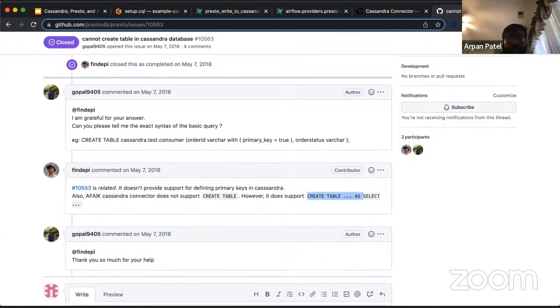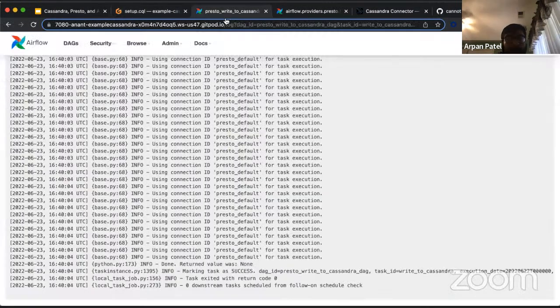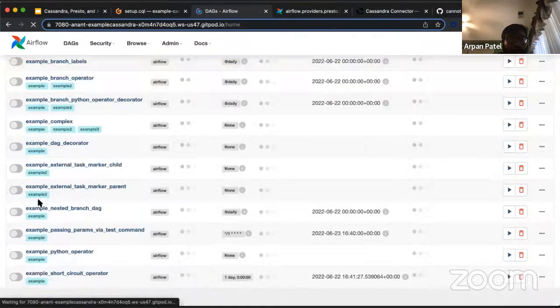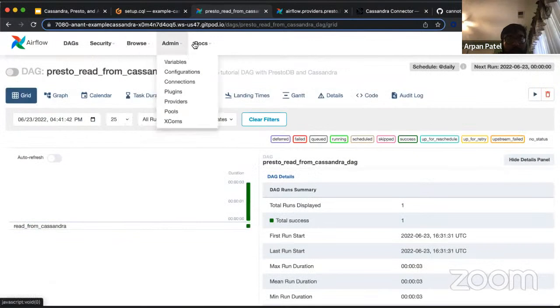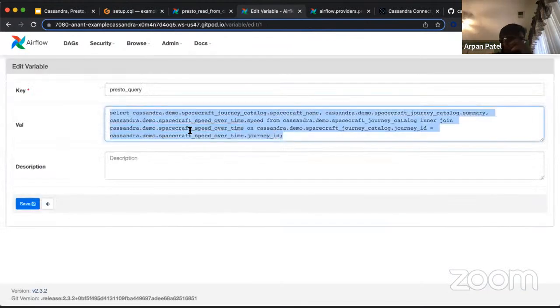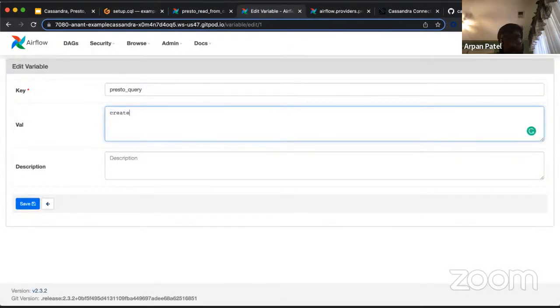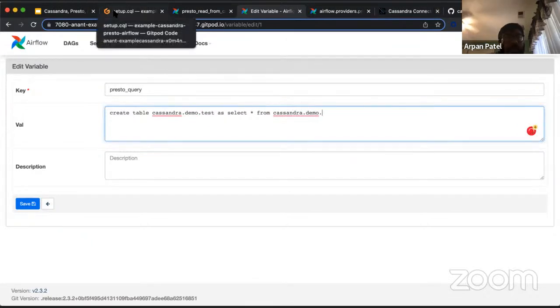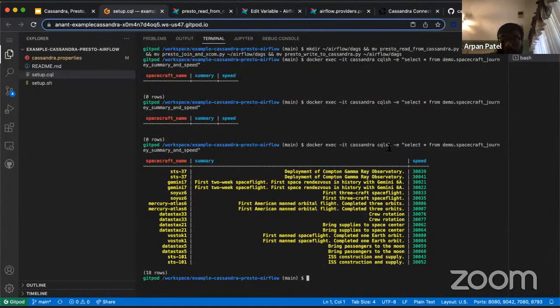So what I'm going to show you here is actually something pretty interesting. If we go back to, let me turn this one off, and let's go back to our read query, and let's go to the variable. We're going to change this query to now be create table Cassandra.demo.test as select all from Cassandra.demo. Let's see, what was that table called? Let's just copy this.